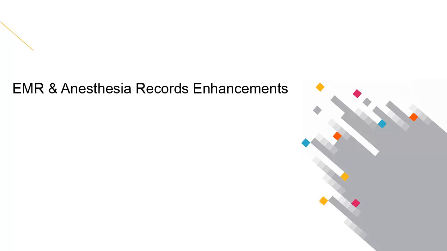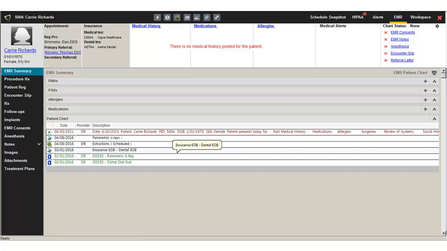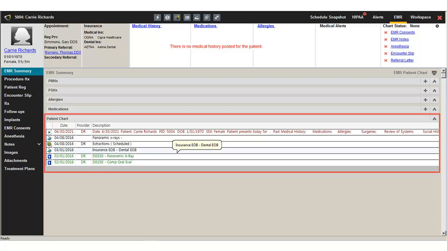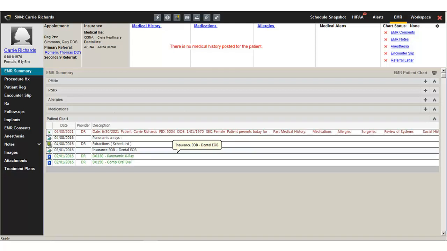EMR and Anesthesia Records Enhancements. We are pleased to offer some great enhancements made to the EMR and Anesthesia Records in this release. The EMR summary displays a chronological list of all patient activity under Patient Chart, and a tooltip can be displayed by hovering over the individual entries. Also, the patient chart is now printable.